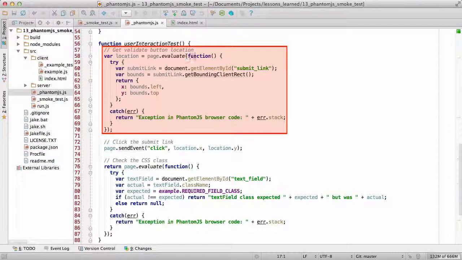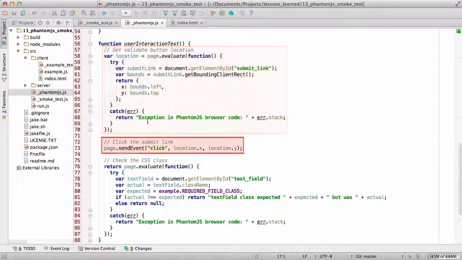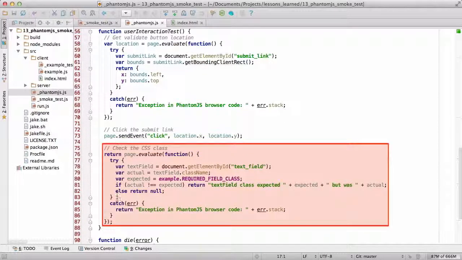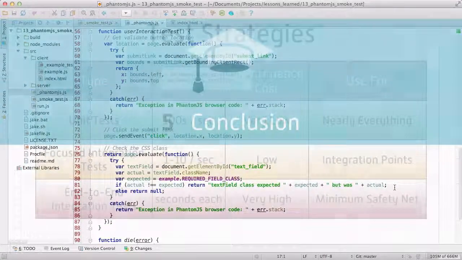We're running some JavaScript code in the browser to find the location of that submit link. We're getting the submit link element, we're getting its bounding rectangle, and we're calculating where it's located on the screen here. And then we return that into the location variable. Next, we click that link. So we send the click event to that precise location, which will cause it to be clicked, and then we check the CSS class just exactly the same way we did before. We run some code inside of WebKit to get the text field, get the class name, compare it to the expected value, and return an error if it didn't work out.